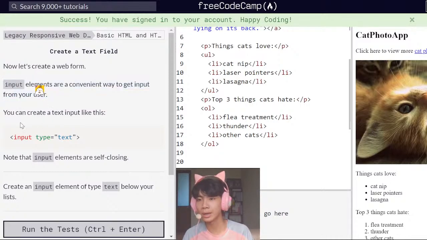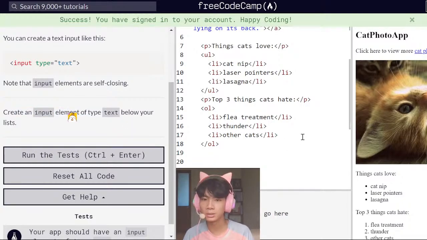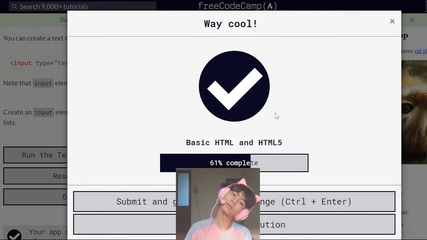You can create a text input like this: input type text. Note that input elements are self-closing. Add an input element with type of text below your list. Here, input with type text. Input is self-closing, right? Super cool.